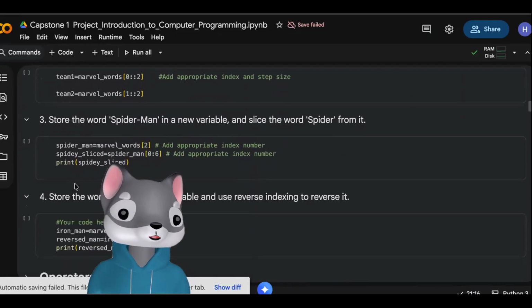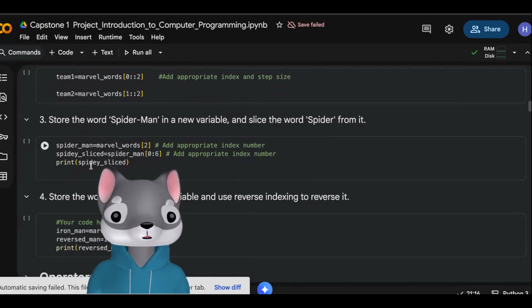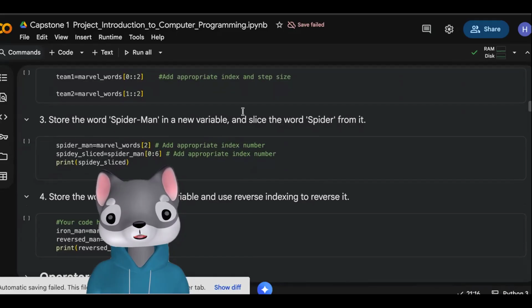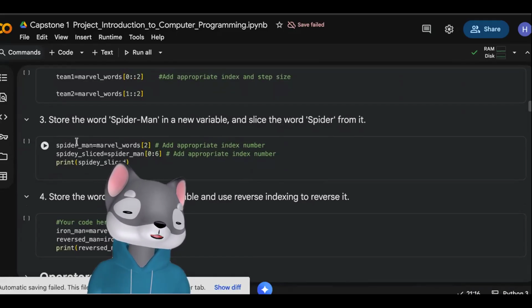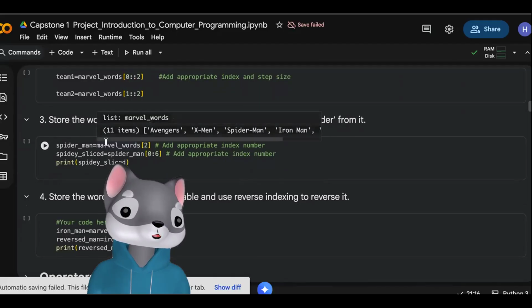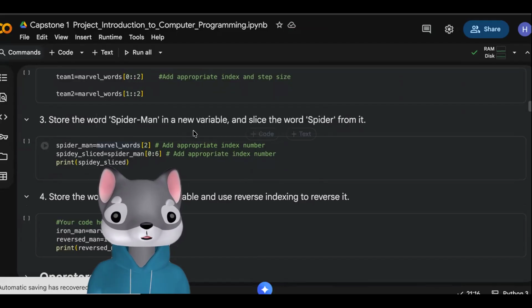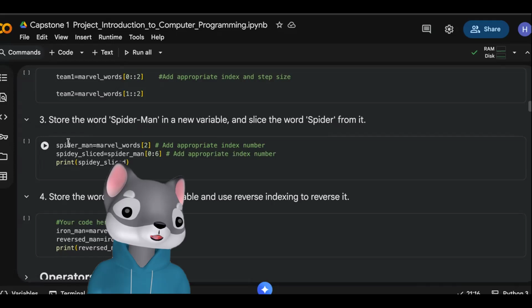Again, similar operations are done. Here the question is asking to store the word Spider-Man in a new variable and slice the word spider from it. So to get the word Spider-Man, it is stored at index 2 in the Marvel words list. Here you can see it is stored at index 2. So we are getting Marvel words square bracket index 2, so we get the Spider-Man.